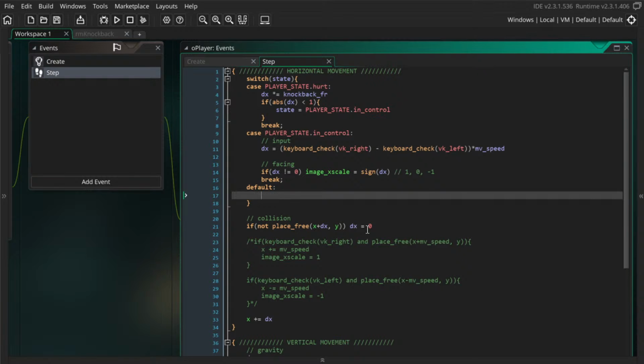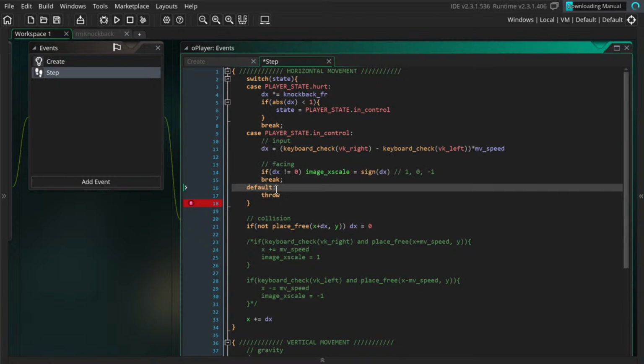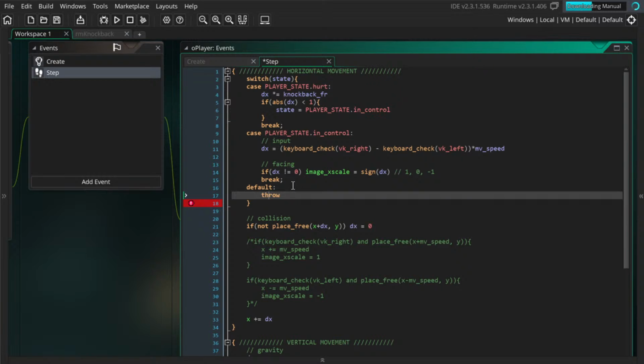So in our case, if we hit default, we shouldn't ever be here. But if we do end up here, we want to know if there's an issue in our logic where it ends up in this state. So what I'm going to do is throw an error. You're going to have to bear with me for a second, because I'm not actually sure how to do this right now. Throw. Okay, gotta download the manual to figure out how to do this. Alright, so now let's look at throw.